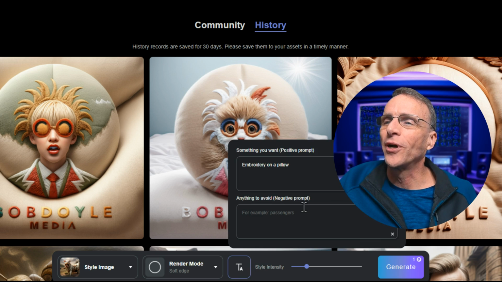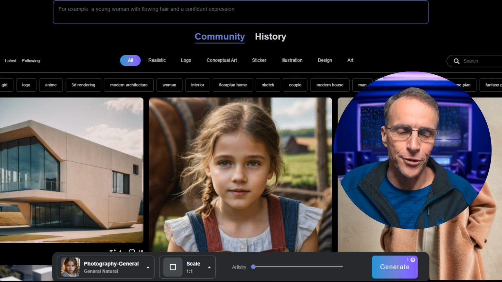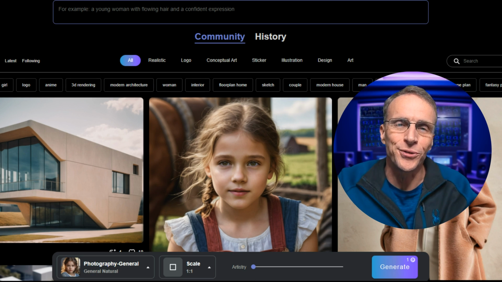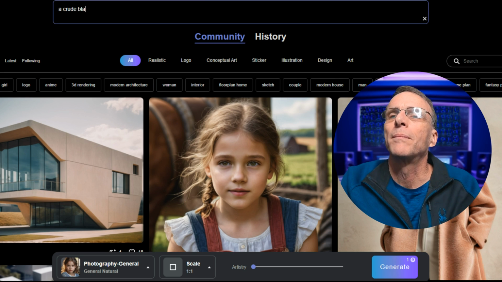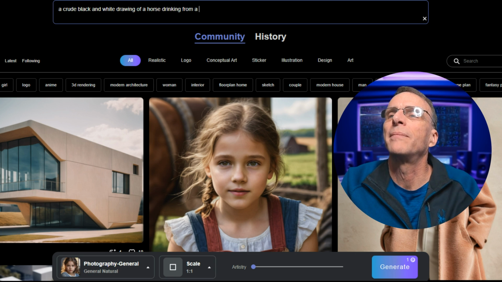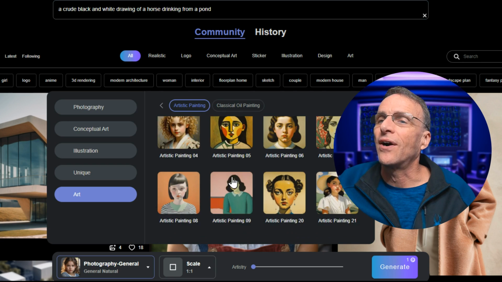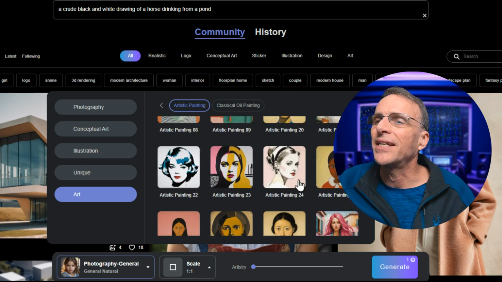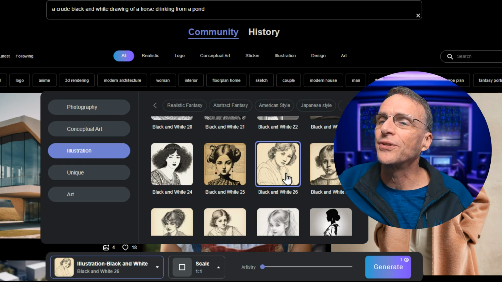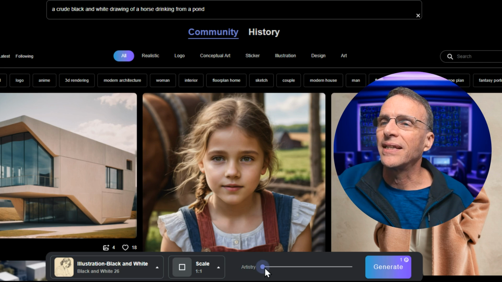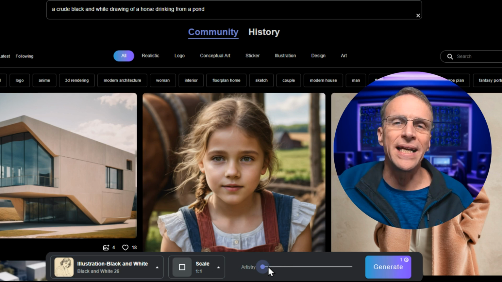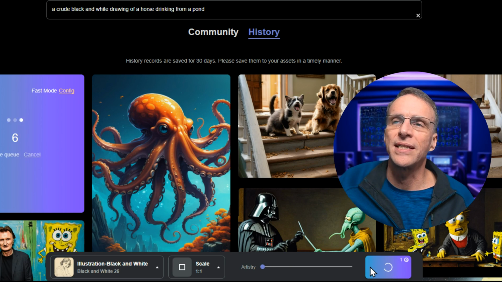All right, let's take the embroidery out of there. Let's just use the generator to create a sketch of something that we can then use Creative Fusion with. Crude black and white drawing of a horse drinking from a pond. We'll choose the art style. We'll go down here and find something sketchy. Let's just do this one here. We'll leave everything there. It says artistry, it automatically went down to 0. I'm just going to go with the default and see what it does.